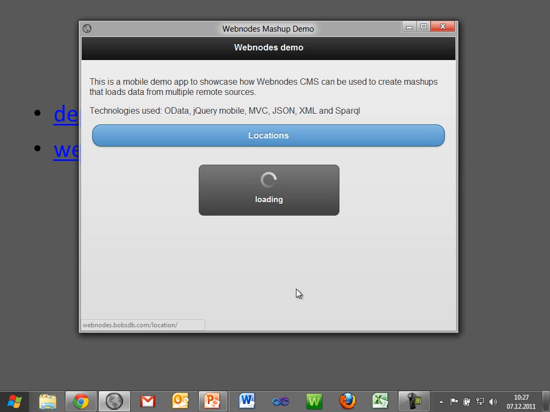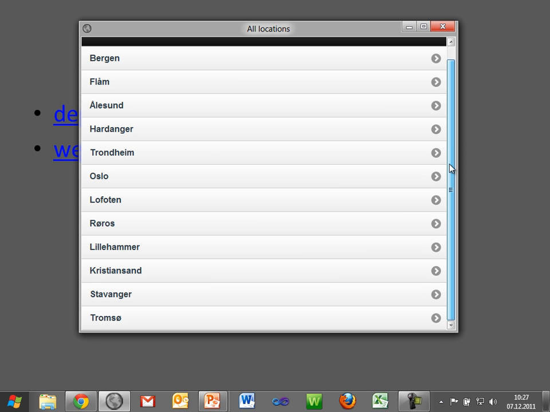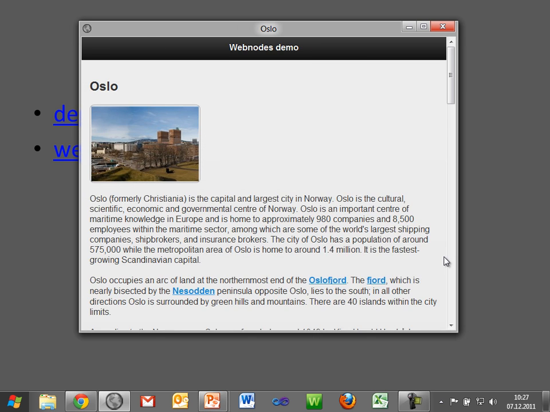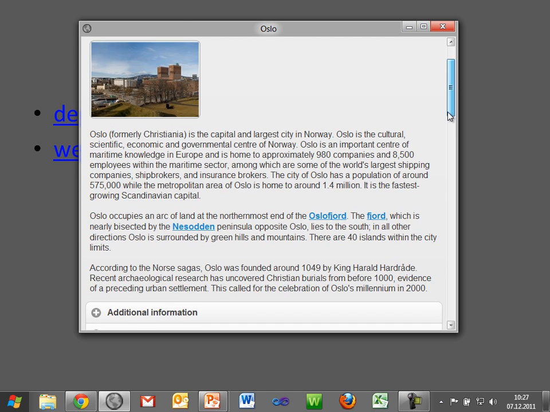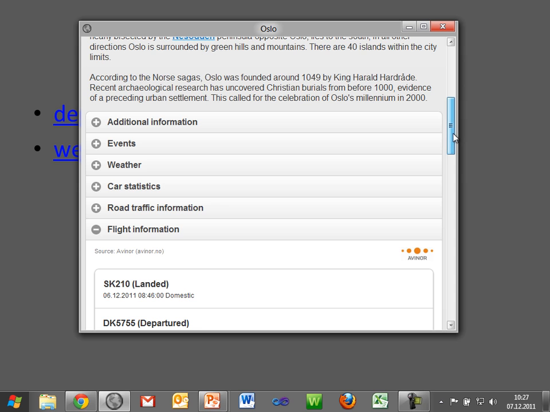So if I click here now on locations, it will contact that data endpoint of this demo website and give me a list of all the different locations in this website. Here, for instance, is Oslo. If I click on Oslo, it's able to get further information. It's showing a picture of Oslo, the text, and so on.